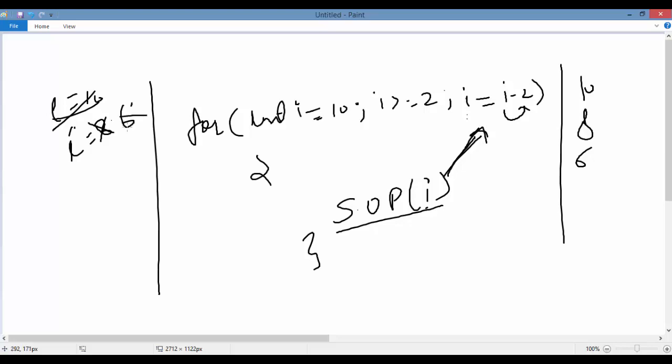i became 4 here. Now it checks the condition. Is 4 greater than or equal to 2? Yes. So it comes inside and prints the value of i, which is 4 here. Now the new value of i becomes i - 2, which is 4 minus 2, equal to 2. Is 2 greater than or equal to 2? Yes, 2 is equal to 2. So it will come inside the loop and print the value of i, which is going to be 2.